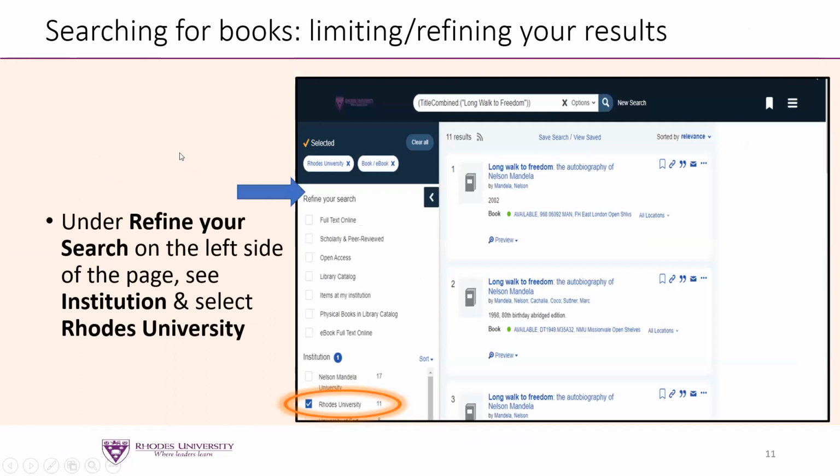So this is the results. Initially, there are more results, but the first thing you need to do, because I know there are initially 23 results, what you need to do is then refine it to Rhodes University, so that you can be sure to see what we have in the library here. Once you've done that, there are then 11 results, and then you will see that the book is there. That's a 22 edition, and so on.